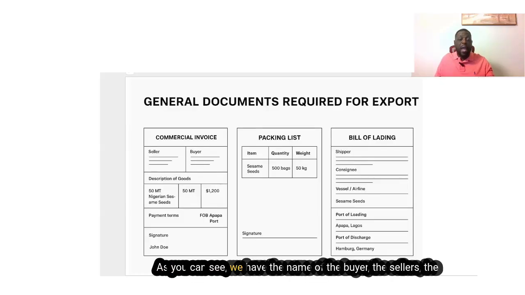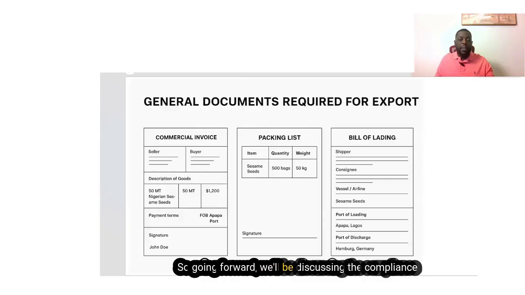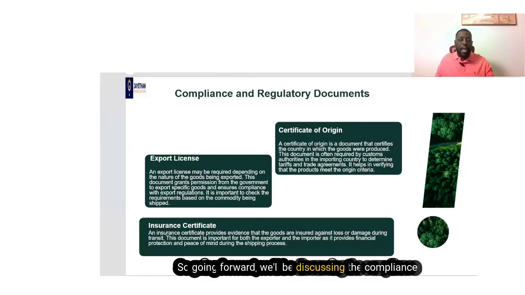As you can see, we have the name of the buyer, the sellers, the quantity, the amounts requested, and the total value of the goods. So, going forward, we will be discussing the compliance and regulatory documents required for exportation from Nigeria to the world.